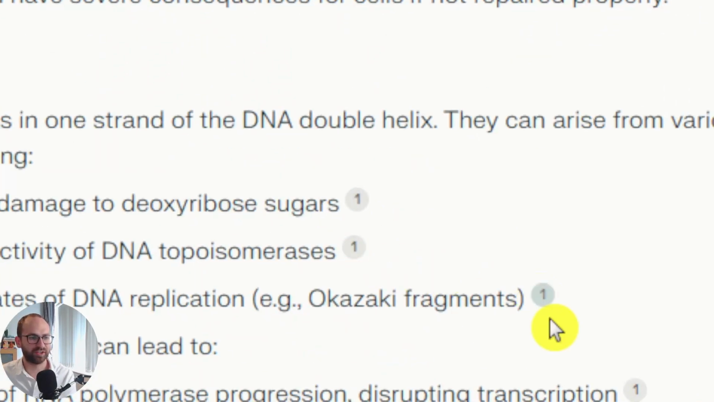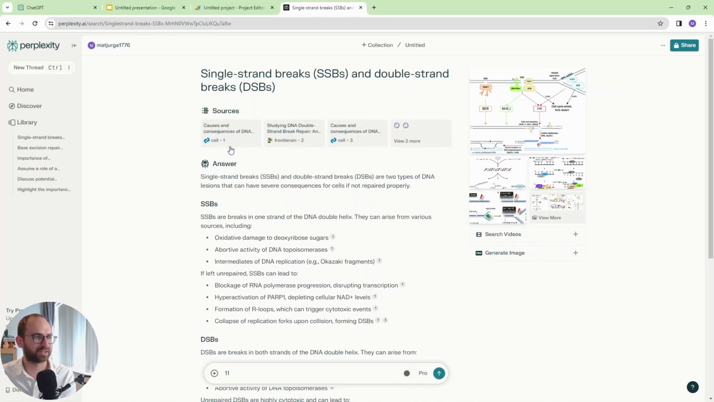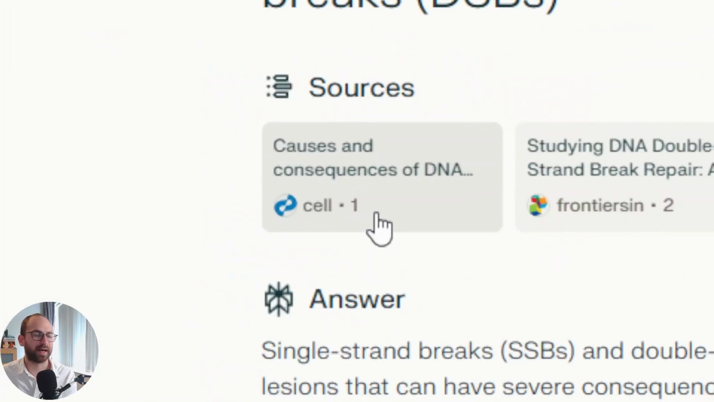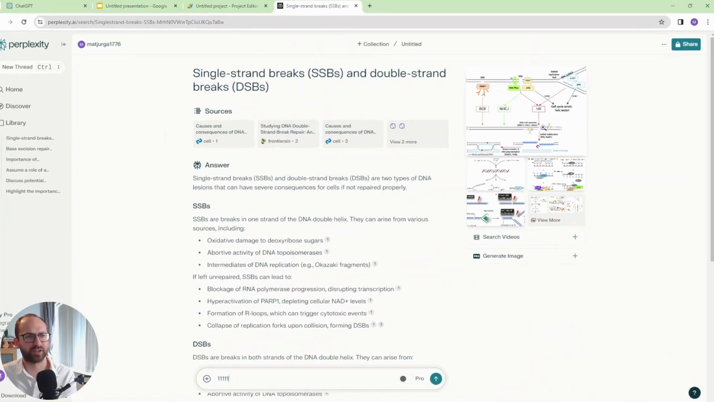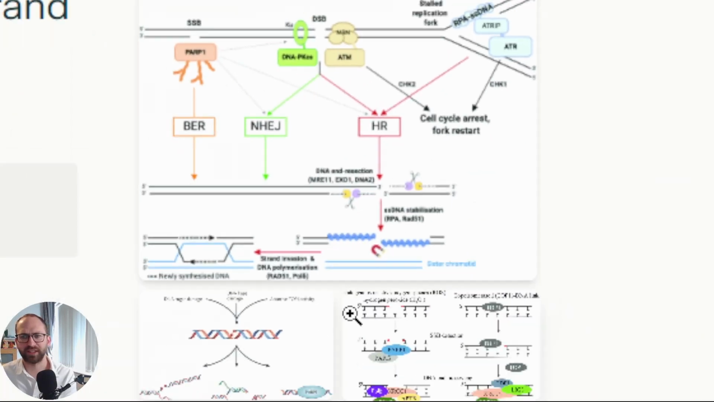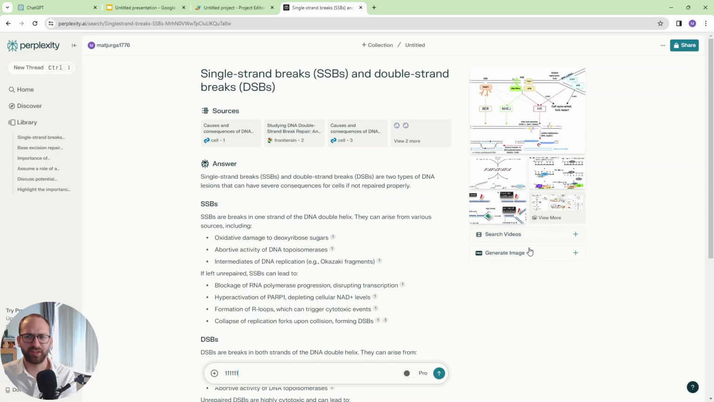So these ones here and so on are citations. So look, it actually cited a paper from the journal Cell, which is a really good paper. Frontiers, another Cell, 2 more citations there. I also love that I have some graphs here, videos, stuff. So there's a lot of information here that you could literally just copy paste into your presentation straight away, and that's that. So I think altogether this is just a really quick way to create a presentation.